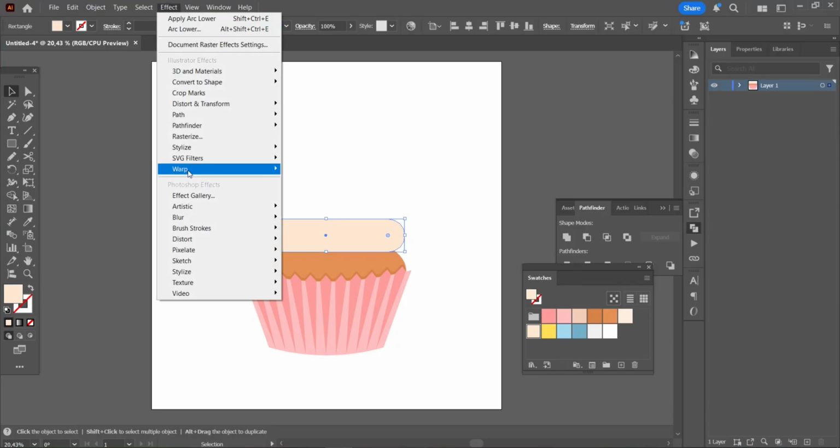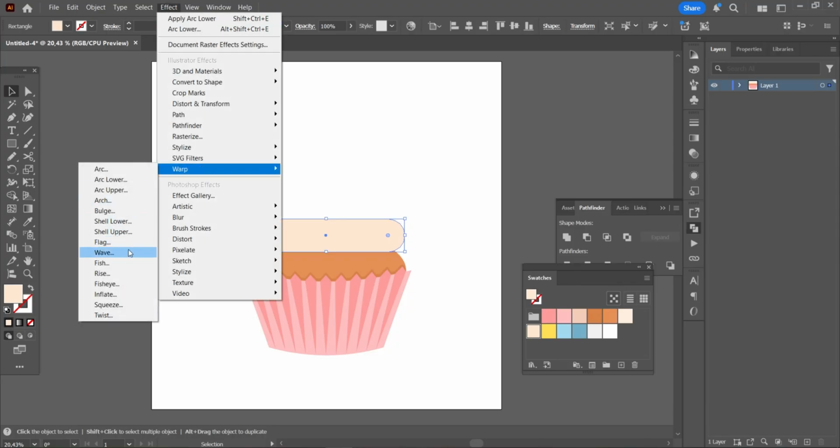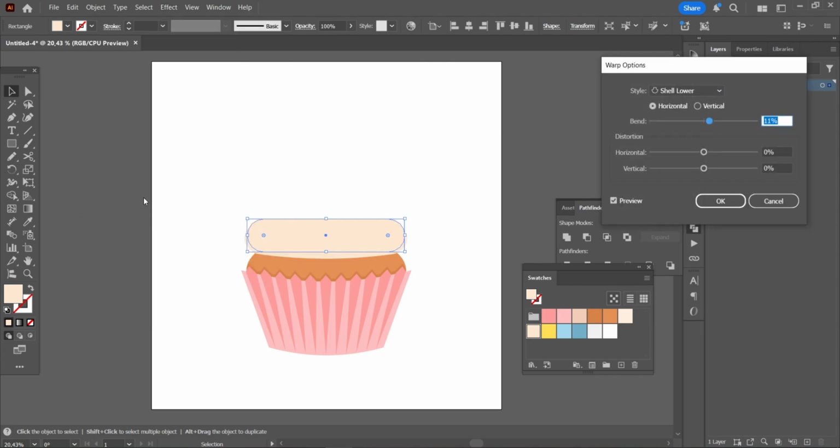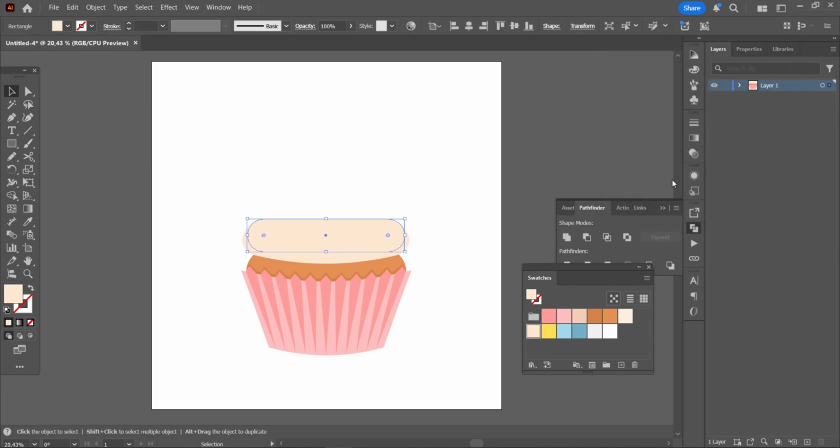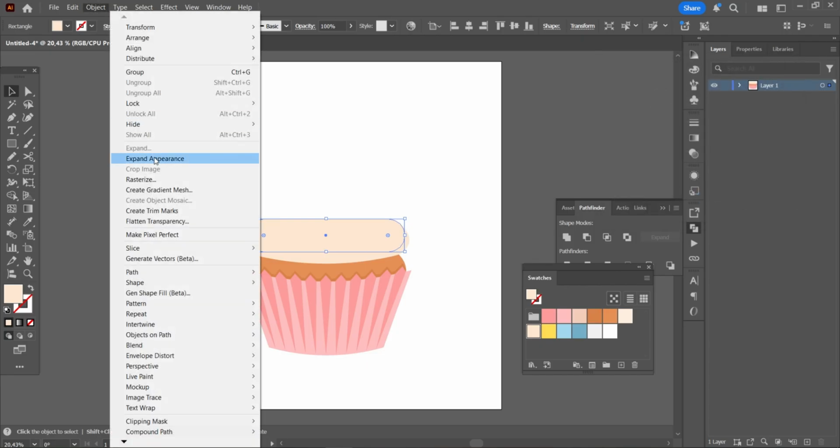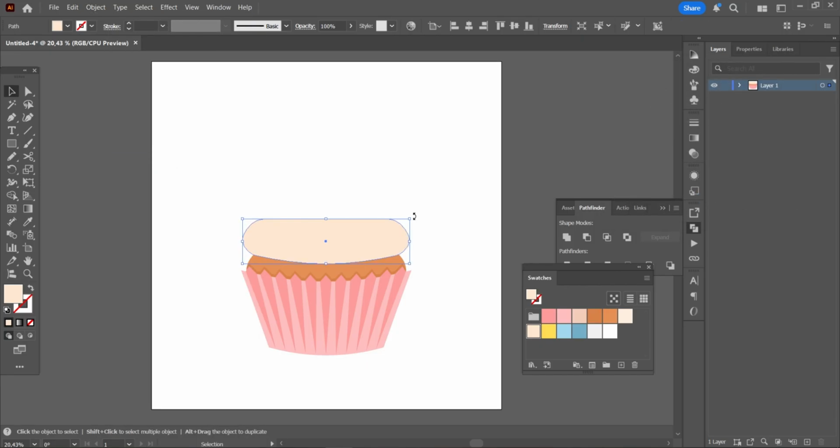Go to Effect, Warp, Shell Lower. And set horizontal bend to 19. Then expand the appearance. Rotate it slightly.